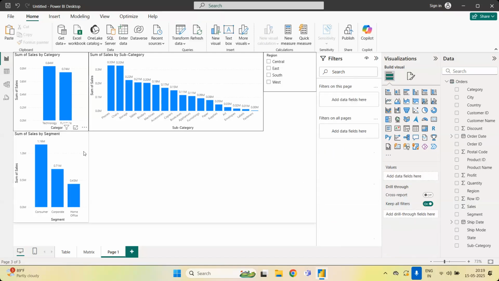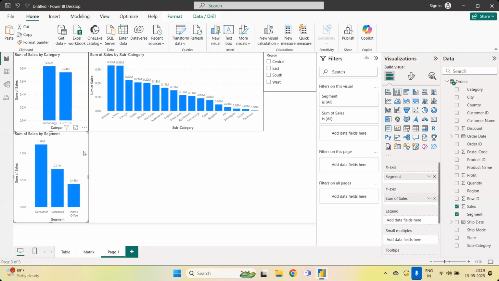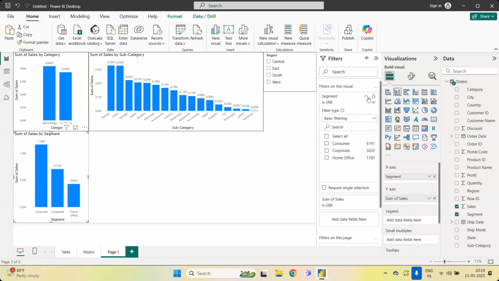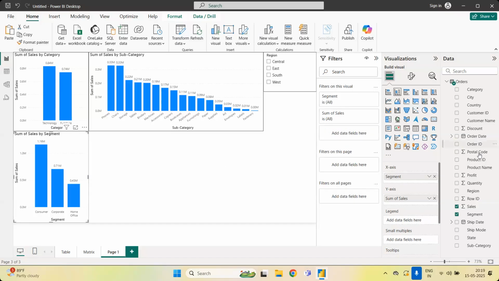Now, sir, in this, I want consumer and home office. I don't want the corporate. Now tell me what I have to do in a similar pattern. Go to the filter. In the filter, you have to select. Sir, what is the problem? For this, you can apply the slicer now. When I apply the slicer, the entire dashboard will be impacted. So the entire dashboard should not be impacted. Only that particular plot has to be impacted. Select only that particular plot and go with the filter. That is the difference between filter versus slicer.